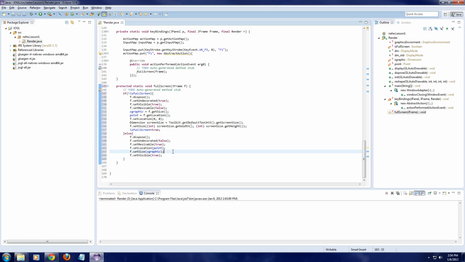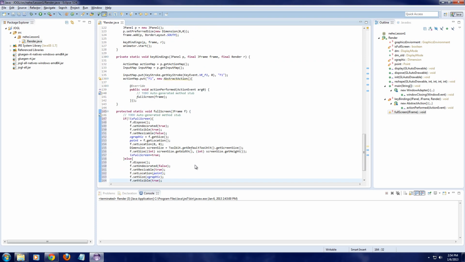And last part, as always, is full screen equals false. Okay, so now I'm gonna run it and see if it works. So we run the code.